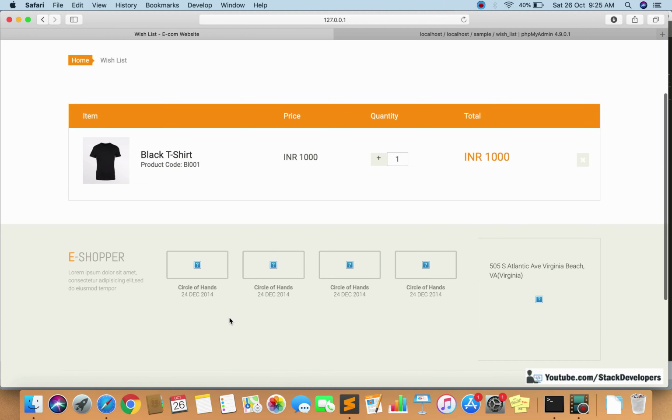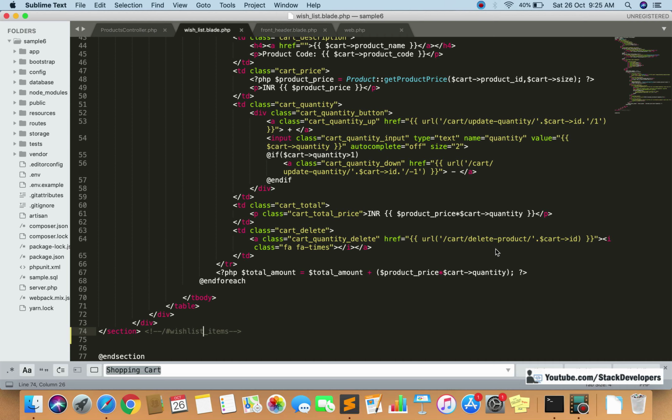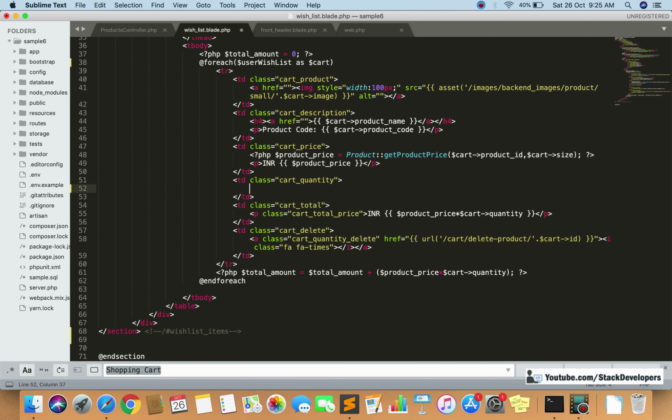I will refresh the page once again. You can see the wish list page has appeared. This is the product that we have added. Here quantity update is not required, so we can simply show the quantity that is coming, and nothing else. Okay, nothing else required. So we can remove everything. This one we can remove, and we can simply show this one like this.